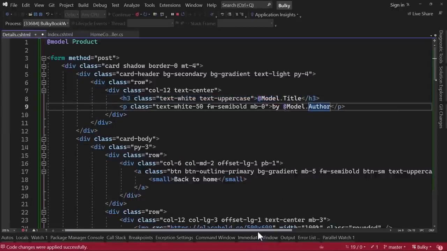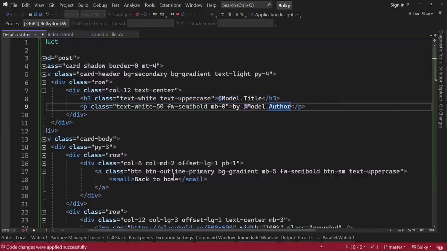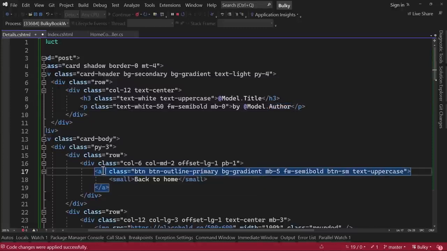Next, we have model.author. When we have to go back to the home page, we can add ASP action. It will be index action.